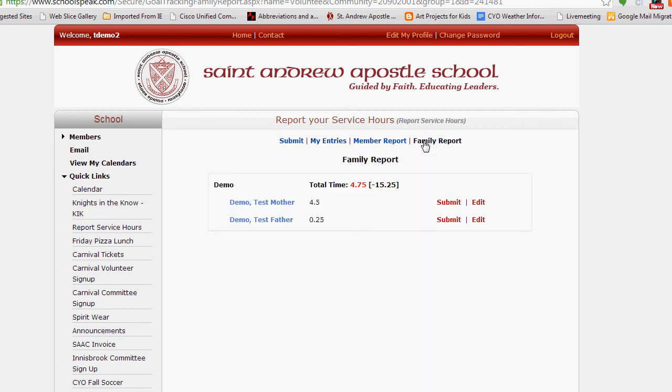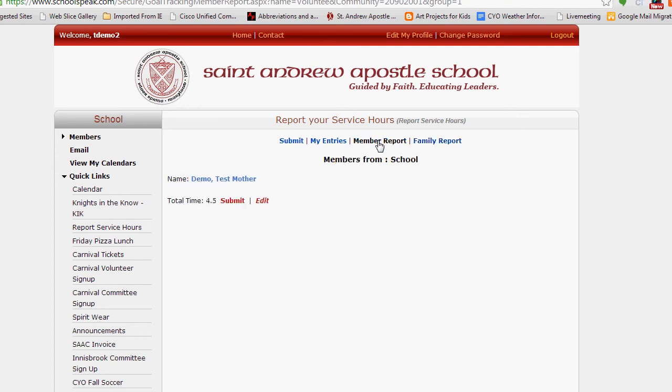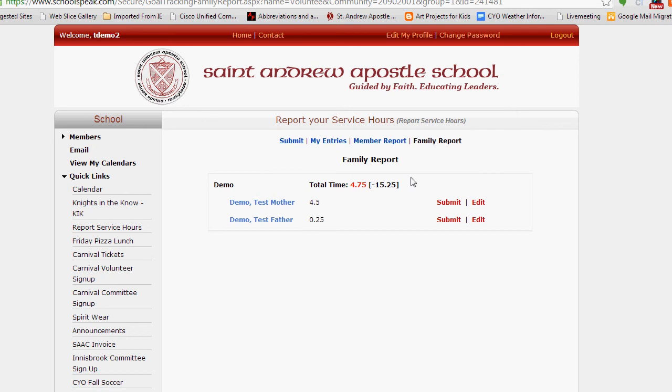If I click on Family Report, it shows here exactly how much time each member of your family has reported. In this case, I have reported 4.5 hours, and my spouse has reported 15 minutes, which is 0.25. If I would like to break it down more by family, again, it gives me my total time here as myself. One other thing I forgot to show you back here in the family report is it gives you your family time in red, which is the amount of time that you have reported, and then here in these parentheses is the amount of time that you still need to complete for the year.